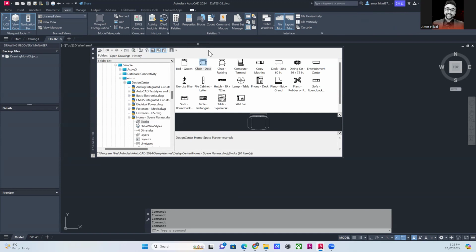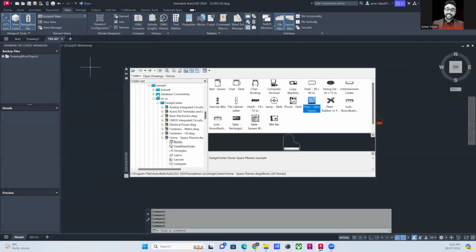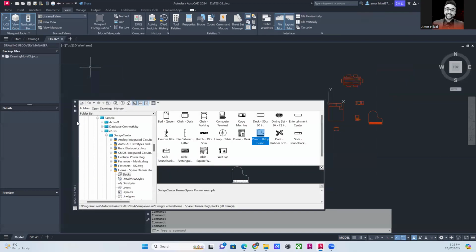It is already open here because I used it before. But the good news is, for example, if I need this basic sofa, just drag it here and you can see it. If you need, for example, this dining room, just put it here. There are also a copy machine, computer terminal, shared disk, and a piano. That's interesting. You can find all of these here, and those blocks can make your life easier to some extent.